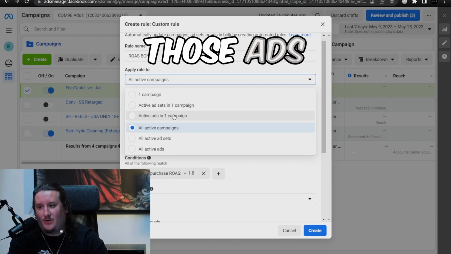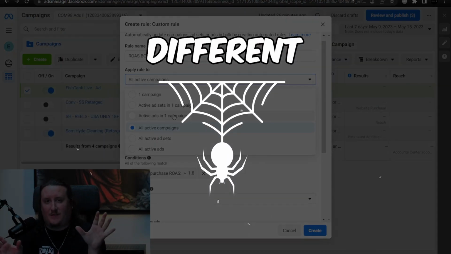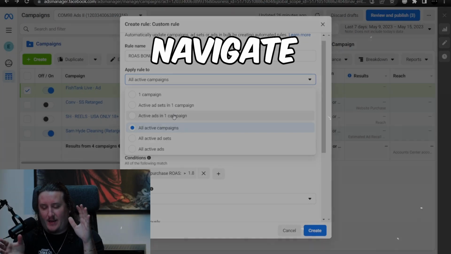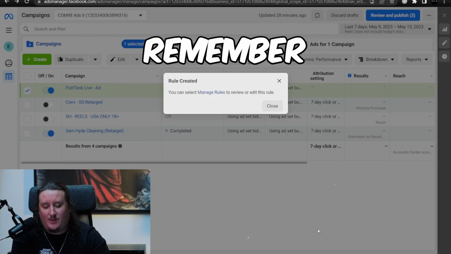So that's how you would turn off those ads. Think about this as like this giant spider web. You have all these different options to navigate to, and it's going to require some tinkering continuously, and then we're going to create that rule set, okay? So remember, that was the ROAS boost.